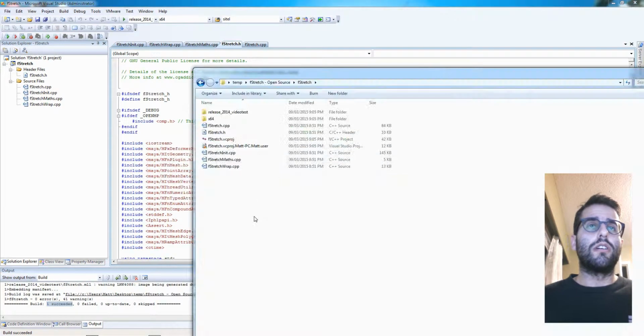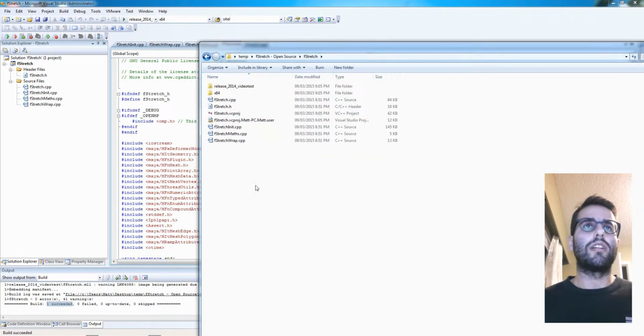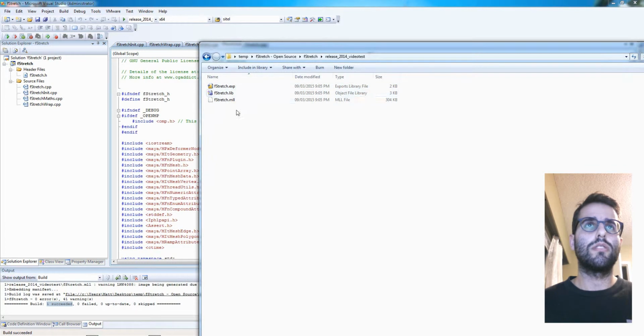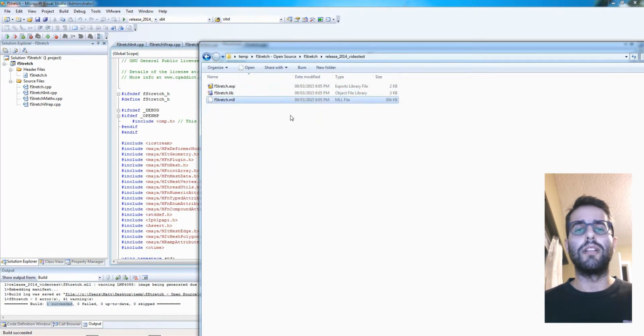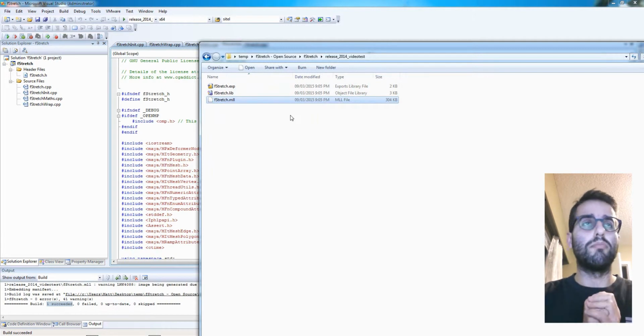So you can go back to that folder, and you see you're going to have these two guys created. You want to go into this one, and you have your .mll. So that's the final product. This file, you just load it into Maya, and that's pretty much it.